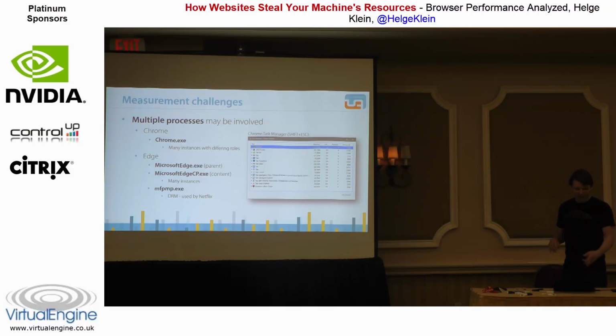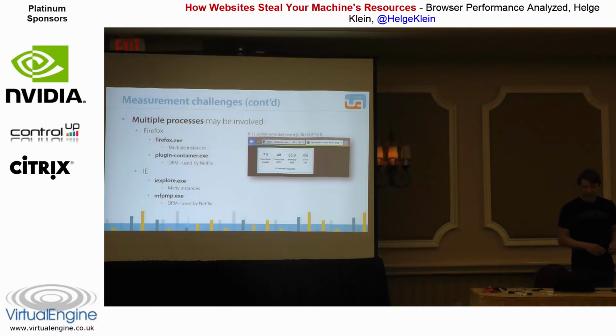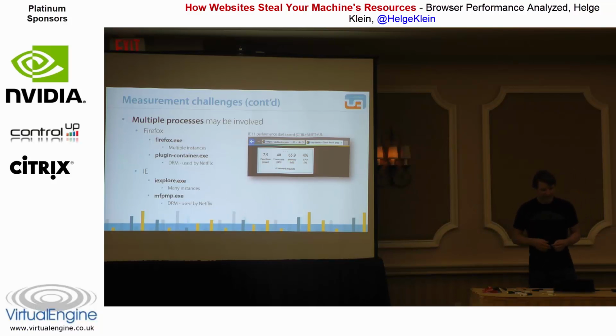their performance numbers. Or when you're looking at Edge, it has one main process called MicrosoftEdge.exe and multiple content processes called MicrosoftEdgeCP.exe. And when there's DRM involved, so for example, when you're playing Netflix videos, there is an additional content process for that. In the case of Firefox, we have multiple firefox.exe processes and one plug-in container for DRM content, if you're using that. DRM, just for the interest, I'm putting that here to give the complete picture. When you're playing back videos from those 4 sites I mentioned, they are not DRM protected, so that doesn't apply here. And in Internet Explorer, basically the same applies.